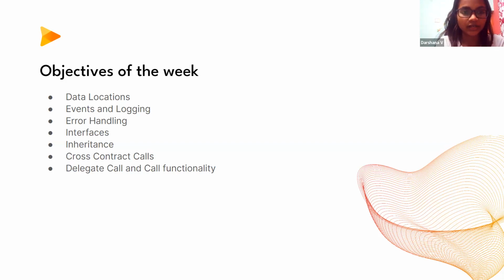Then we will go over the importance of events in smart contracts, what exactly events are and how to define and emit them. About error handling, we will see how to handle errors and exceptions in Solidity, just like any other programming language. In interfaces, we will go over how interfaces are used as a mechanism for contract interaction. Interfaces are basically how you interact with different smart contracts. And inheritance, how you will be exploring different parent and child smart contracts and how inheritance is passed on between them.